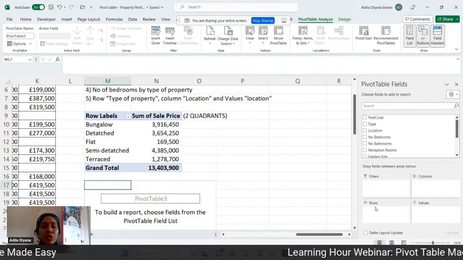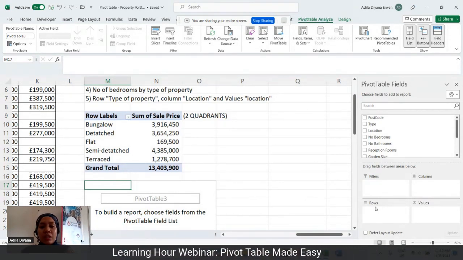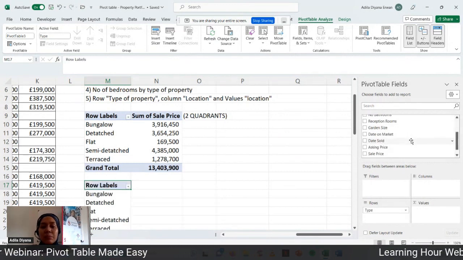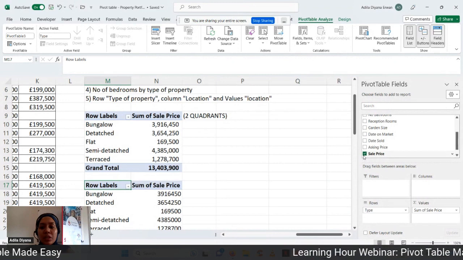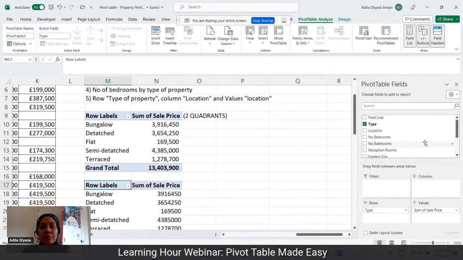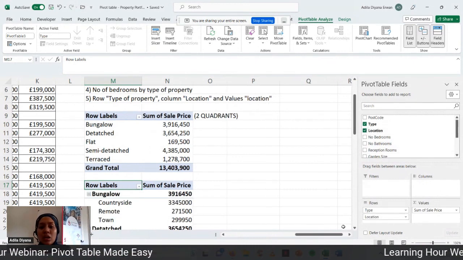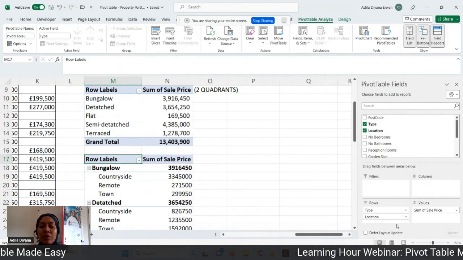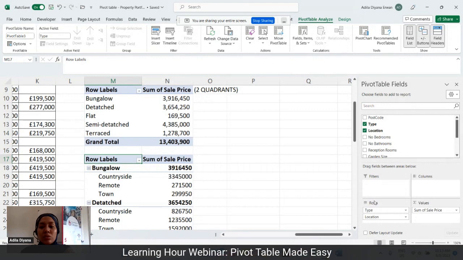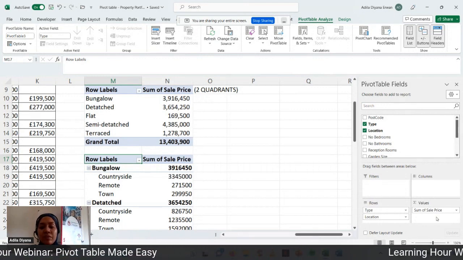So let's create three quadrants: column, rows, and values. Here I click on type, the same one as per earlier. I'm using sale price under values. Now what I want to put under my column is the location, right? When I click on location, can you see whenever your data is in the form of text, Excel will automatically put it under your rows quadrant here. And if your data is in the form of numbers, it will put it under values.